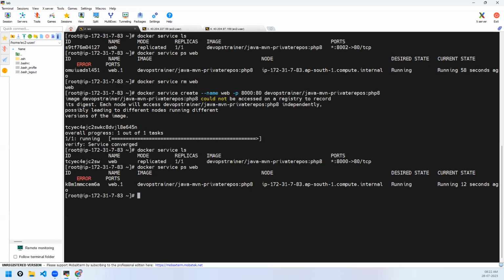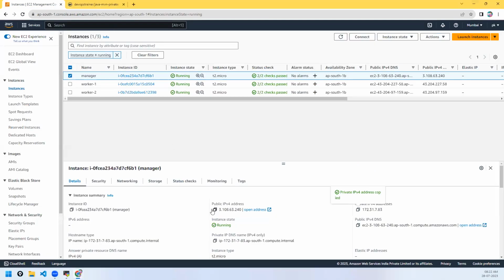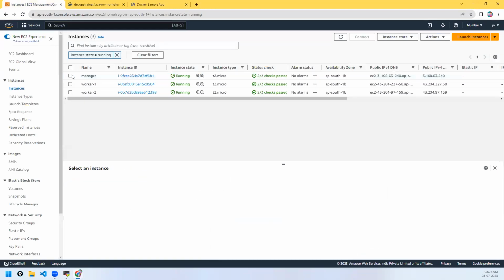Fine. What if you want to scale your service? Also, before that, let's say accessing it. It's running on the manager node, right? But as we discussed, even though it's running on the manager node, it should be accessible on any other node, right? First, let me check on manager itself on port 8000. Yeah, you have got it. No wonder, it's running on manager only.